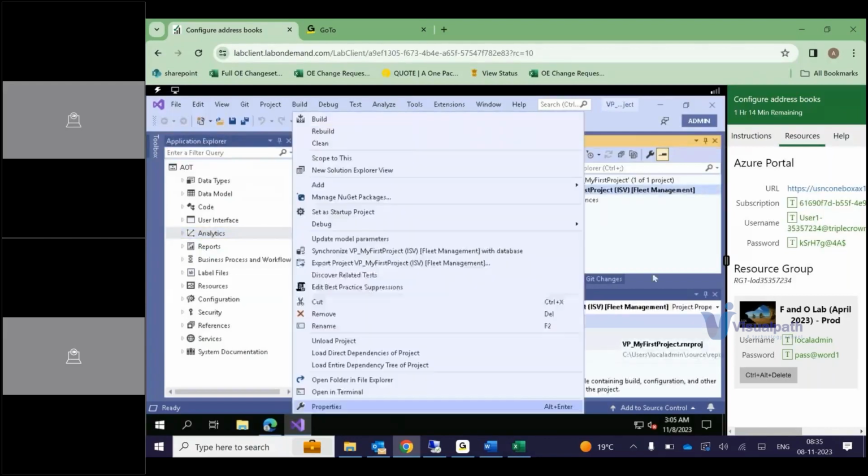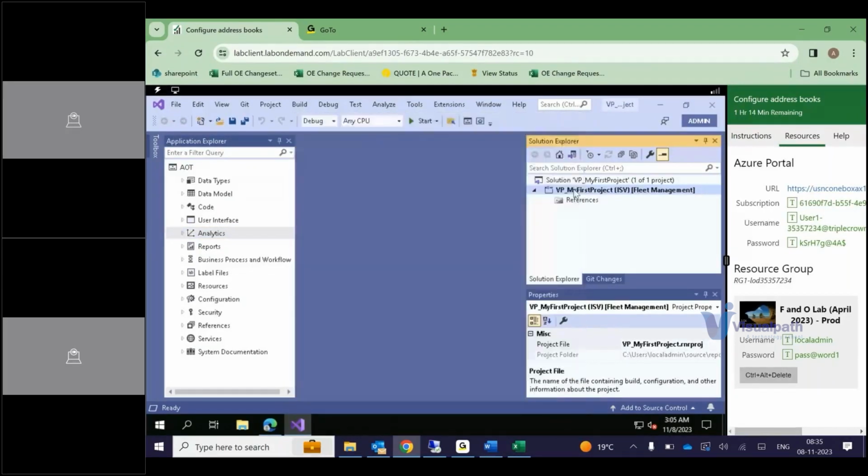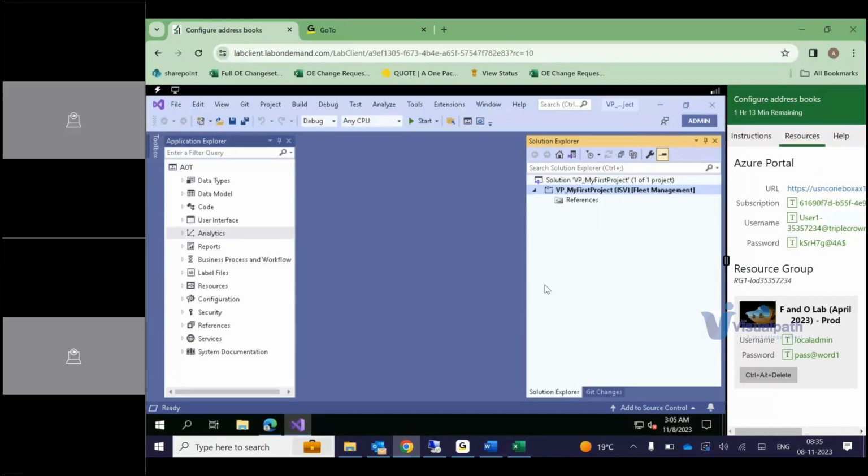You can see that when I created VP underscore my first project, ISV is coming and Fleet Management is coming. So what is this ISV? What is this Fleet Management? Can anyone explain? ISV is a layer, and Fleet Management is the standard model, it comes by default. So why is it coming by default?